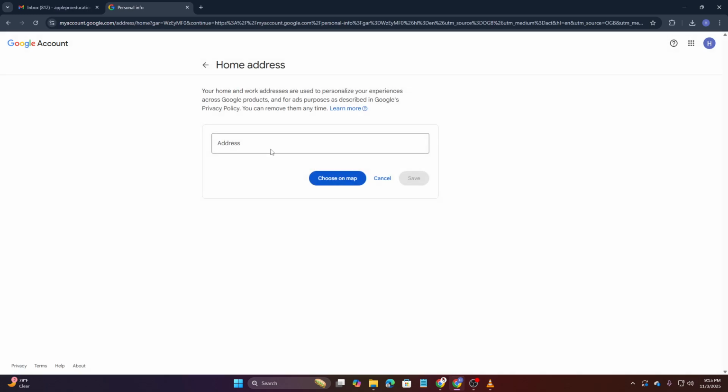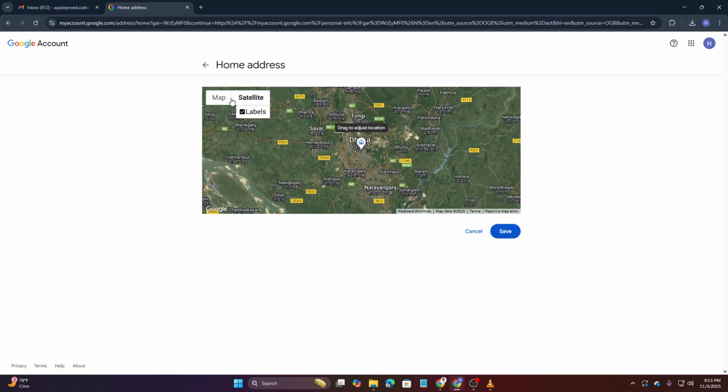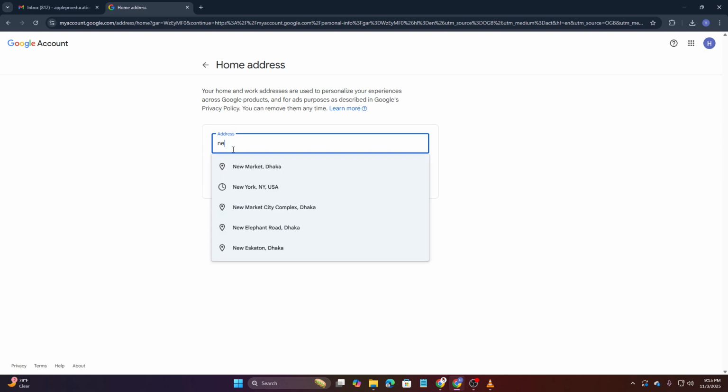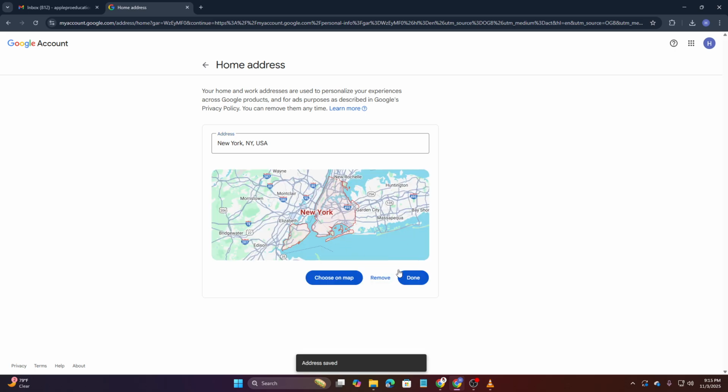A new window will open where you can add or edit your address. Make sure to enter your new address in the correct format for your chosen country, including the postal code to avoid any errors. Once you've updated your address, don't forget to click Save. This step is crucial because it confirms your changes and updates the country linked to your Google account.